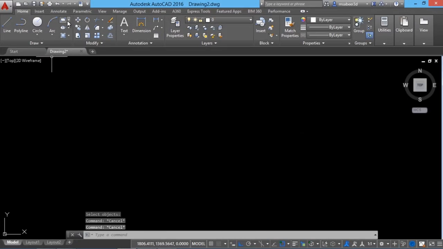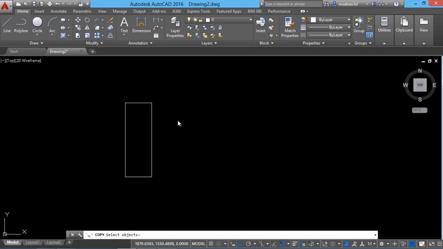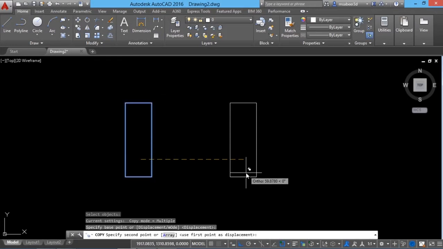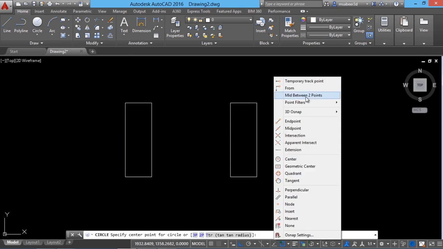Next, we will see the mid between 2 points option in the OSnap menu. So I'll draw a rectangle using the rectangle command and I'll take a copy of it using the copy command. I'll select the objects. This is the base point and this is the second point. Suppose I want to construct a circle exactly at the midpoint of the line connecting these two endpoints. In that case, you can use the mid between 2 points option.